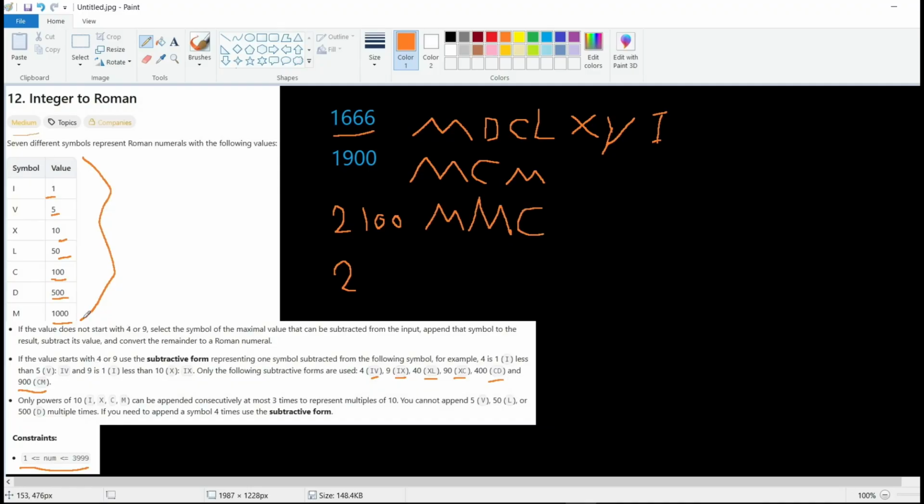My point is, if this is the only rule, it's easy. We do the division by the number. If it gives us 0, we don't add anything. If it gives us a number, we add this character as many times as that number. For example, here is 2, so we add 2 M's.